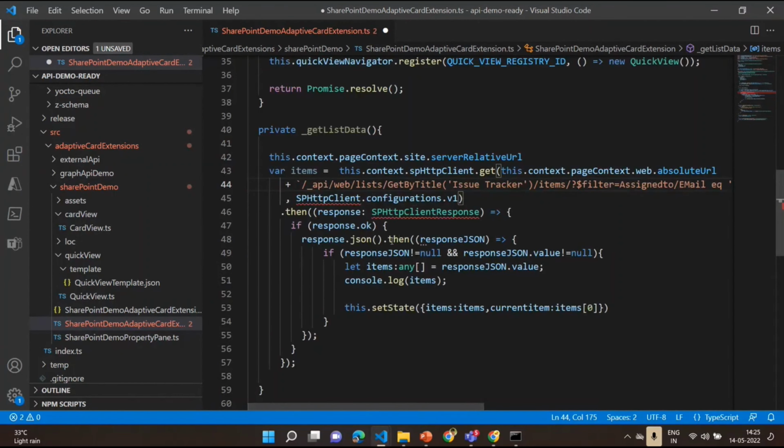As soon as we get the data, we check whether the response is okay or not, then convert it into JSON. Once it is converted, we use the response JSON.value. This is how the data is returned: the array of items from the SharePoint list is in the value property of the JSON object. Then we set the state here, which is the items and the current item, which would be index 0. As soon as the page is loaded, we first want to initialize it with the 0th index item.